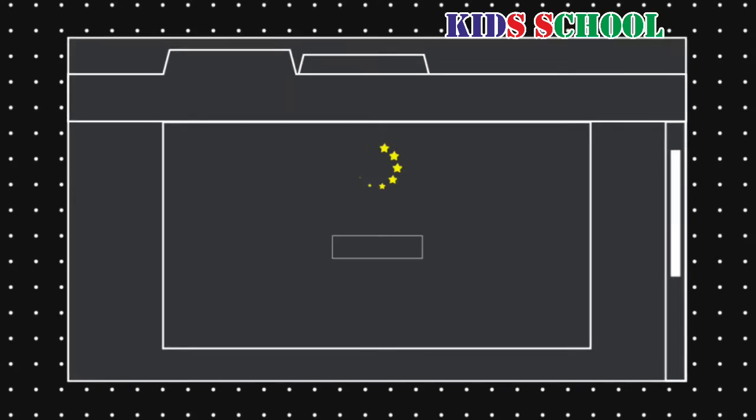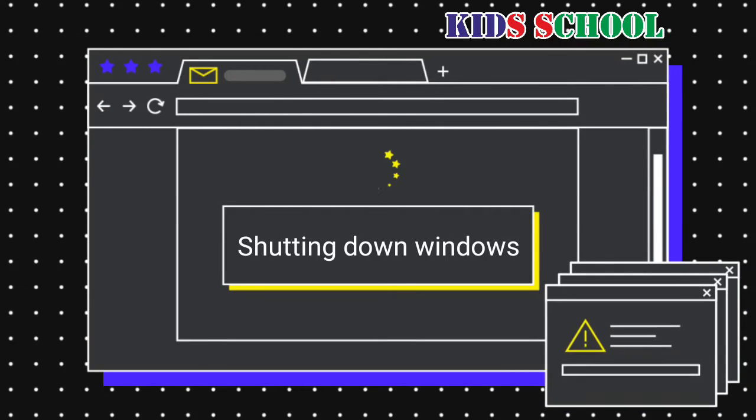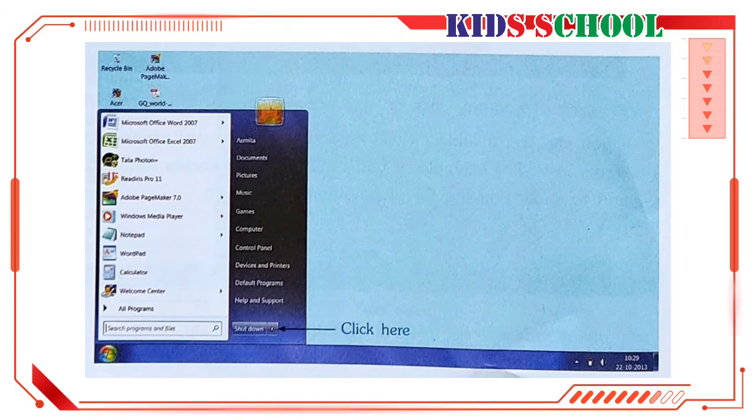Now we will see the procedure of shutting down Windows. Dear students, to shut down Windows, place the mouse pointer on the Start button on the taskbar and click the left mouse button. You will see the Start menu. Click on Shut Down to switch off the computer.